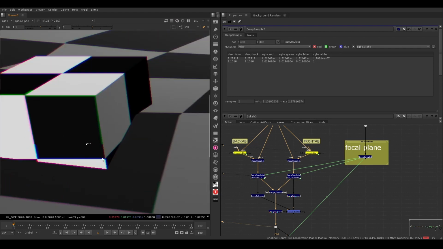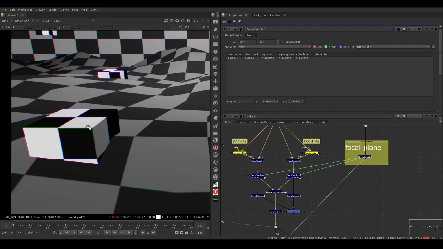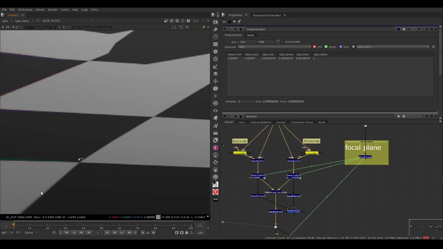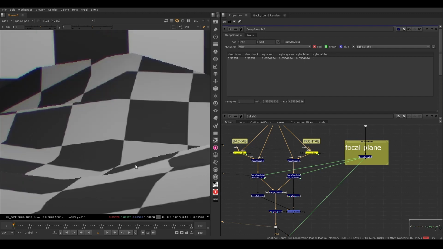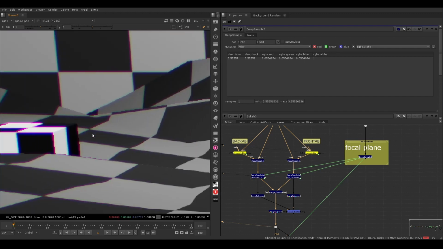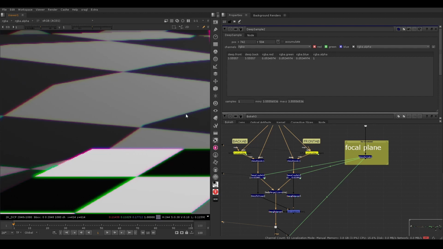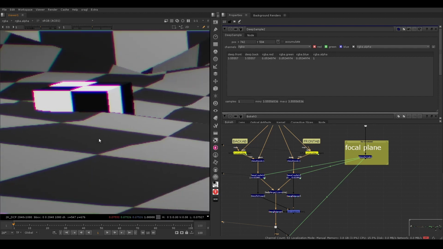So now you see the foreground aberration being magenta and blue. You can also focus. Let's focus in this corner here, and you're going to see how it transitions from the green and magenta. And if we continue here, you're going to see how it changes from the foreground to the background aberration.